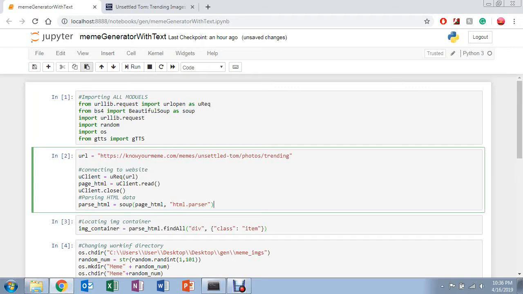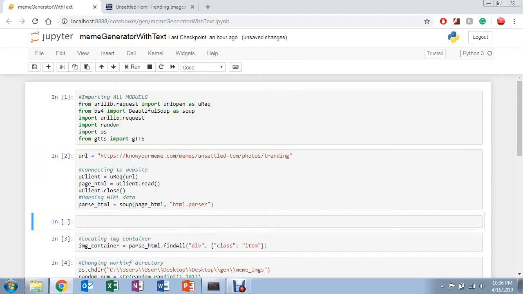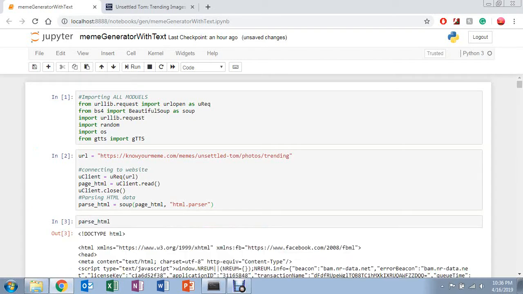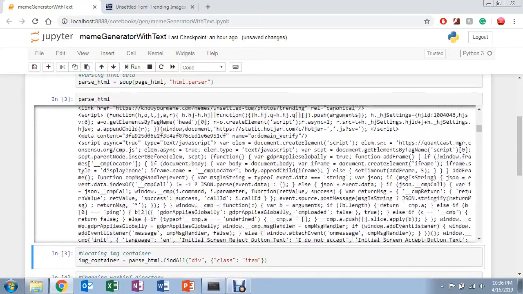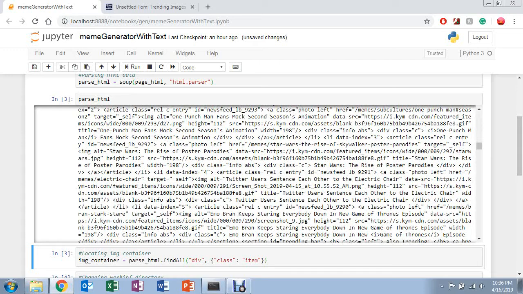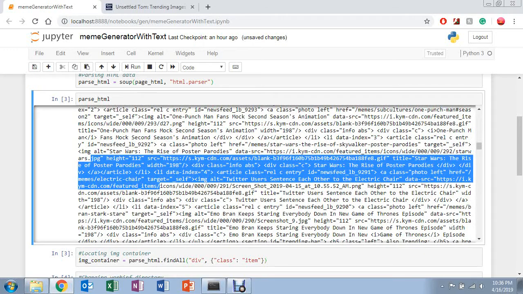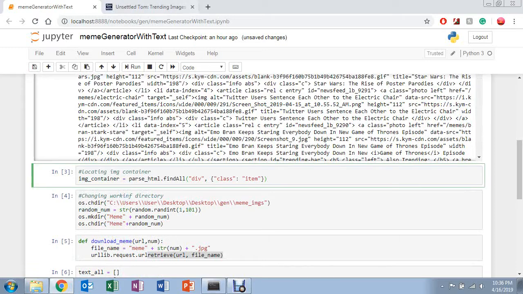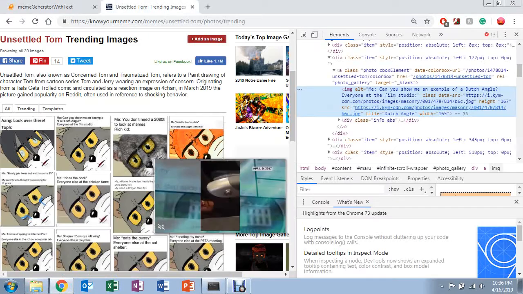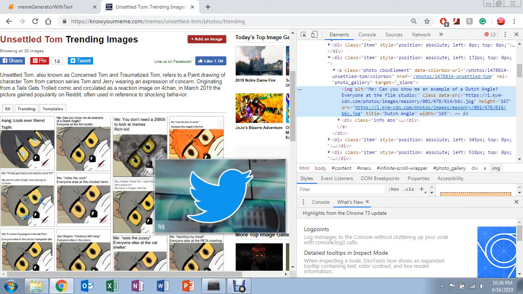I'll just show you the parsed HTML. So here's the HTML with everything, and we'll be basically using this and filtering it to get the data we need.